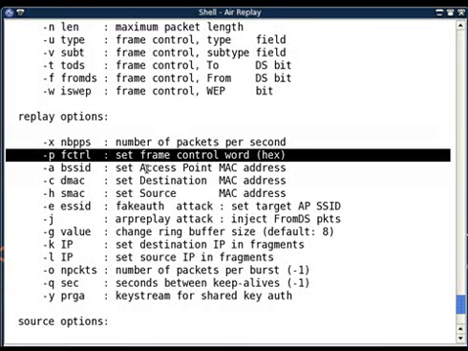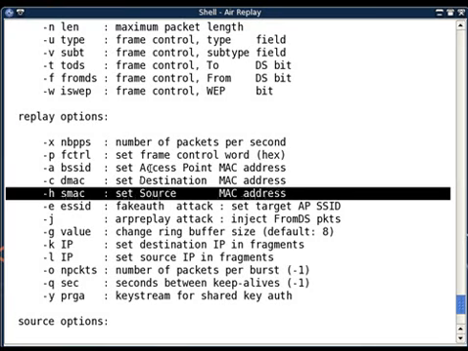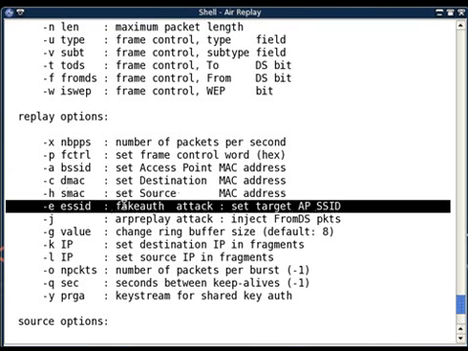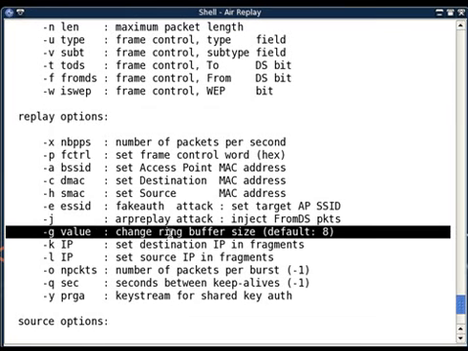Third, fourth and fifth options are -a BSSID, -c destination MAC and -h source MAC. If you want to change the MAC addresses of either BSSID or destination or source, you can do this with these options. Next is -e ESSID. Now a very important thing to note: all these replay options will not be applicable in every attack. These options are attack specific, like the -e option will be used in only a fake authentication type of attack. Next option is -j, ARP replay attack, injects From DS packets. Next option is -g value, change ring buffer size.